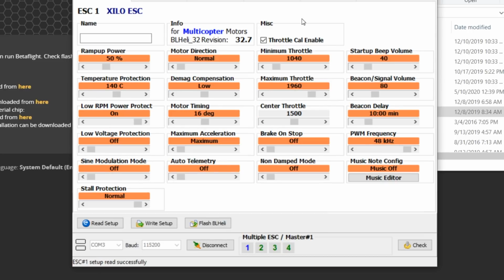Now I need to reverse motors 2 and 3, and here's how I'm going to do that. Down here at the bottom, I'm going to right click on ESC number 2 to select it and it only. And I'm going to change the motor direction from normal to reversed. Then I'm going to hit write setup.